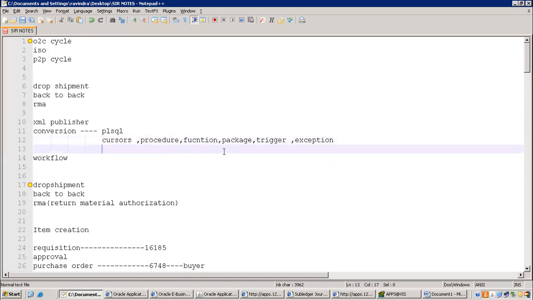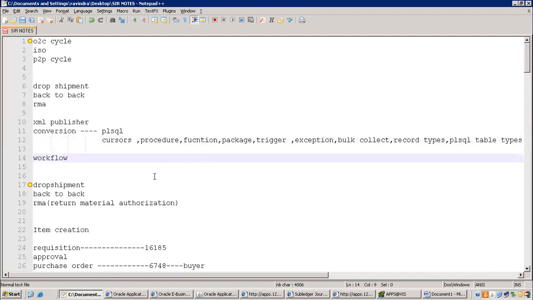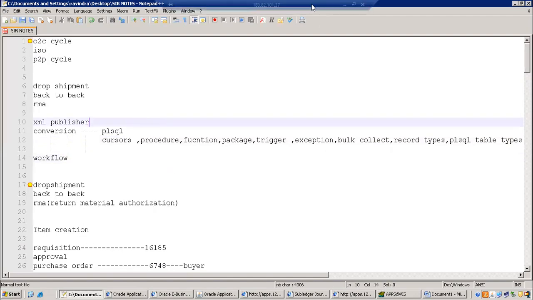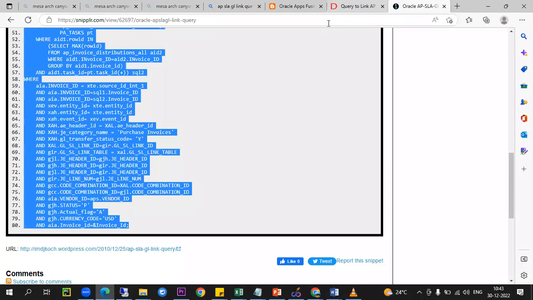Okay. So these topics are important. And one more is advanced collections, like bulk collect, record types, PL/SQL table types. These are also important. If you don't know PL/SQL also, no worries. Start today. Any queries? I'm thinking to stop here.